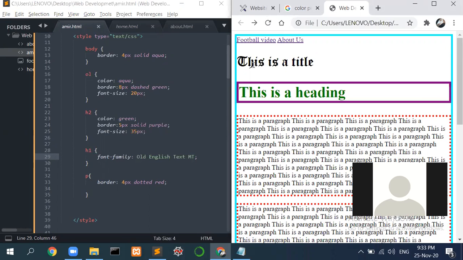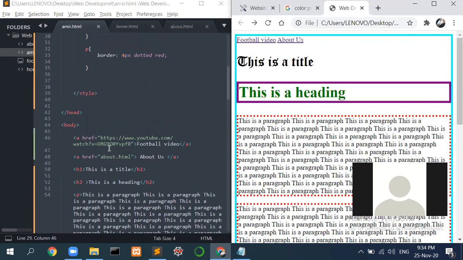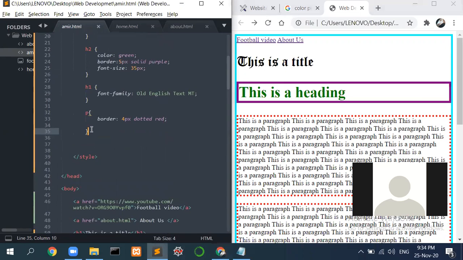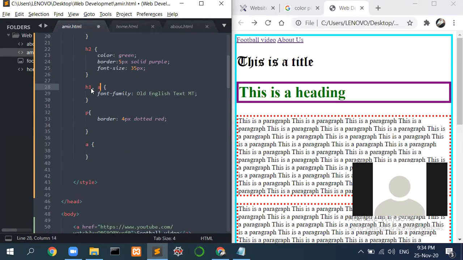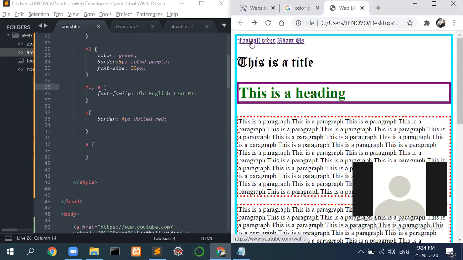So you can add any sort of font family to any of your tags, and you can even style your link tags with this particular font family. If I go here and style my A tag also, you see my links are also in this particular font family. So if you want to change the font style, you have to type font family, then a colon, then the name of your font family.